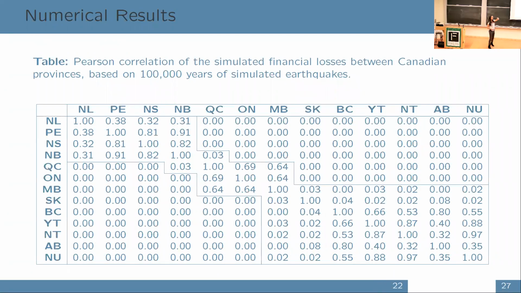This is just to show you the correlation. We have other types of dependence measures in the paper. Here, we just want to show that it makes sense because neighboring provinces have a correlation that is non-zero, and when we have provinces further apart, they are zero.